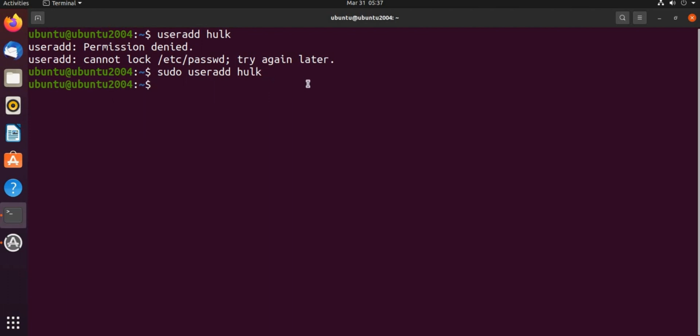Basically, right now I am using an Ubuntu virtual image. Sometimes you will be asked for the administrator, I mean root, password. So you can enter your root password while creating any user. Okay, alright, I have added Hulk into my Linux operating system.